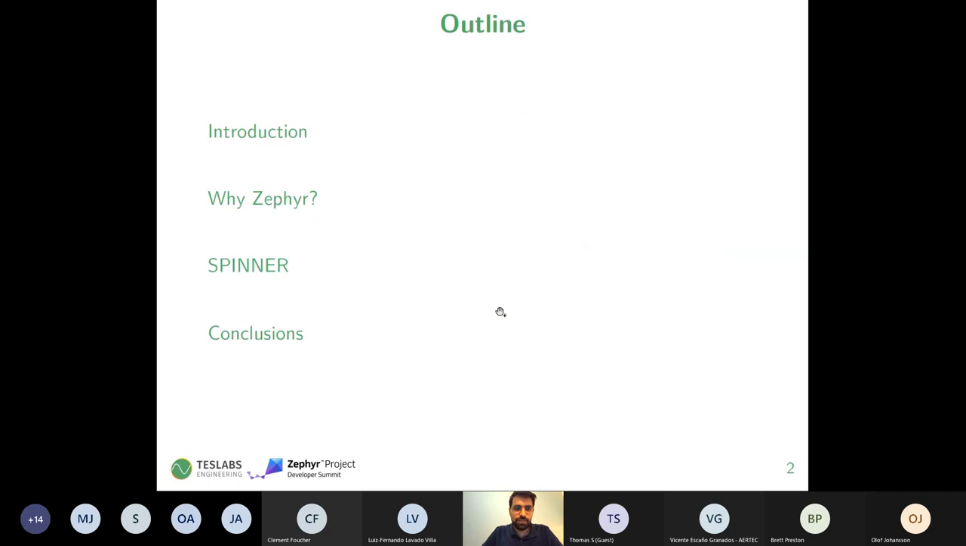So, this is the outline of the presentation. We will start with a short introduction where I will explain some of the basic concepts of motors so that you can later better understand the concepts that we'll be talking about. Then we will talk about why Zephyr is useful in these sort of applications. And then to finish, we'll talk about the spinner, which is an implementation of a motor controller using Zephyr.